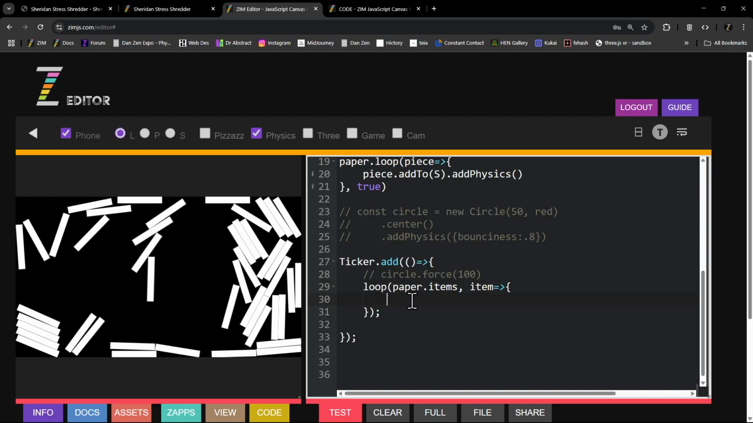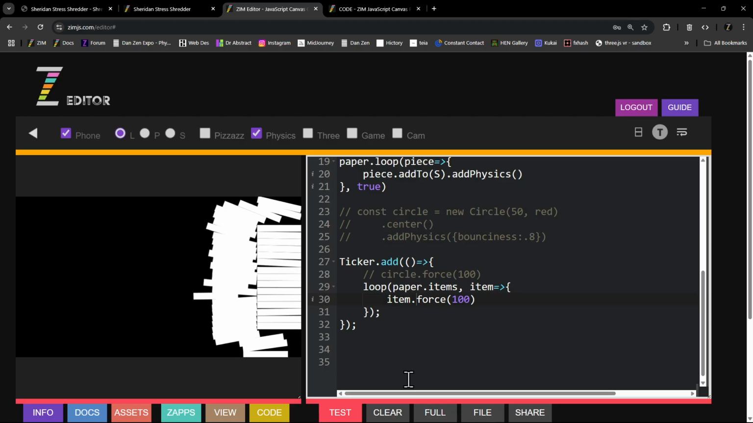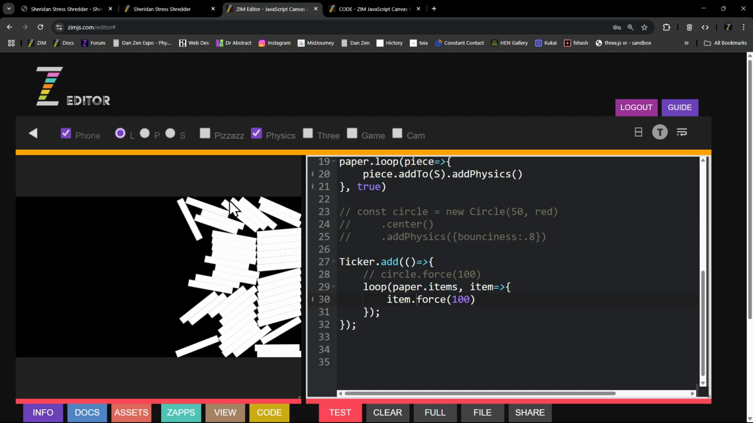So that gives us each item, and what we want to do with the item is dot force. We want to force it a little bit, 100 for instance. So now what we're doing is every time, like this is 60 frames per second, so 60 times a second, we're adding a little force to the item, and there they all go. So we're getting there. I'll test again. There they all go. One thing that is different about this one is you see how they're all hitting each other? They're all hitting each other, and we wanted them not to hit each other. So that's a tricky thing as well. There happens to be in physics this thing called maskBits and categoryBits.